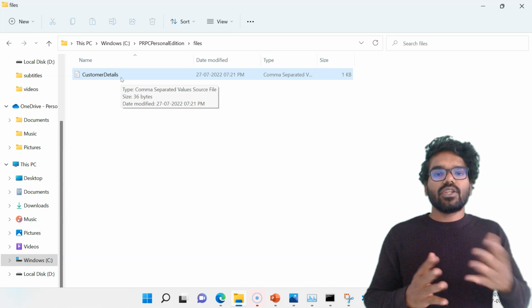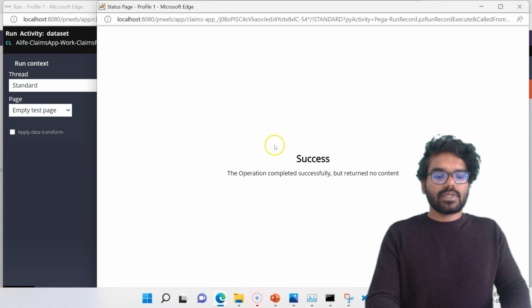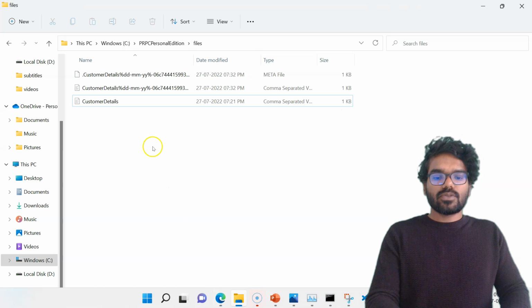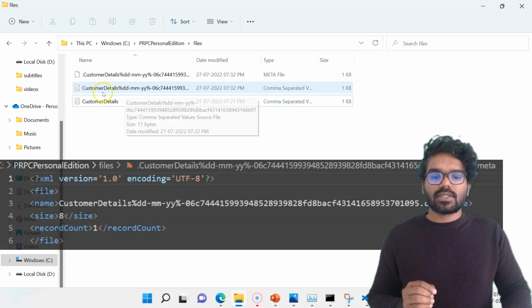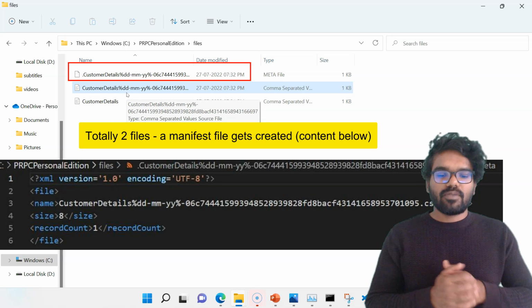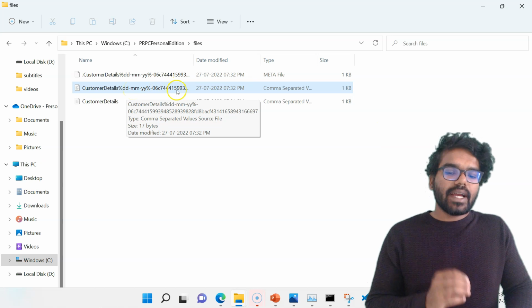Now let's create a new CSV file. Now run this activity. You should see the success message. Now go to the file location. And you see a file has been created just now, but there is a small error that the date time is not perfectly appended to the file name. But I'm just going to discard this error. And you see a unique ID is created.